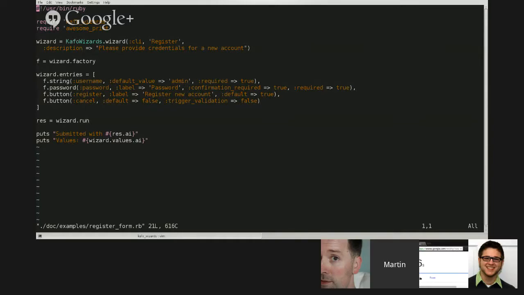If you like it, the library is called CAFO Wizards and lives in the Foreman organization. So check it there. There are some more examples in the doc examples directory. And if you are interested, let me know.